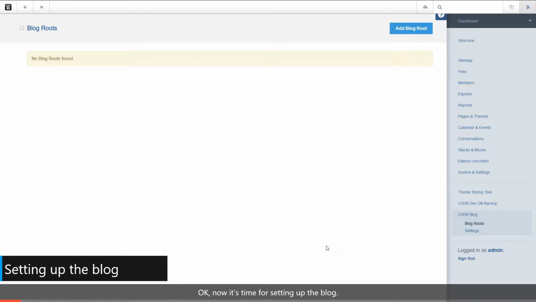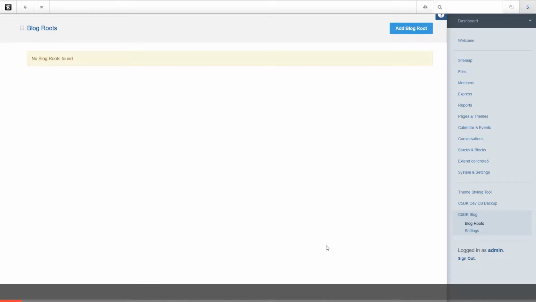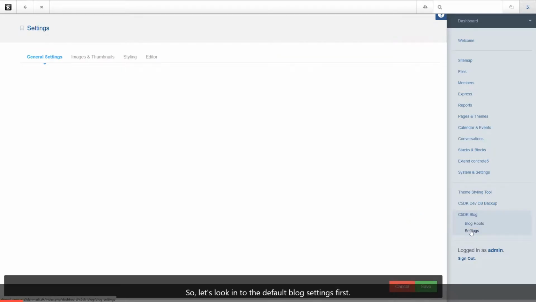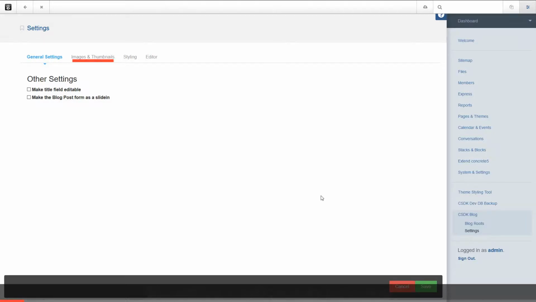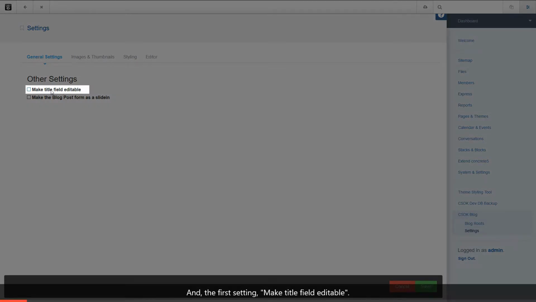Okay, now it's time for setting up the blog. Our blog has its own settings. So, let's look into the default blog settings first. The settings is split up into 4 sections. And, the first section, General Settings, is about setting some preferred functionality for the blog. And, the first setting, Make Title Field Editable.